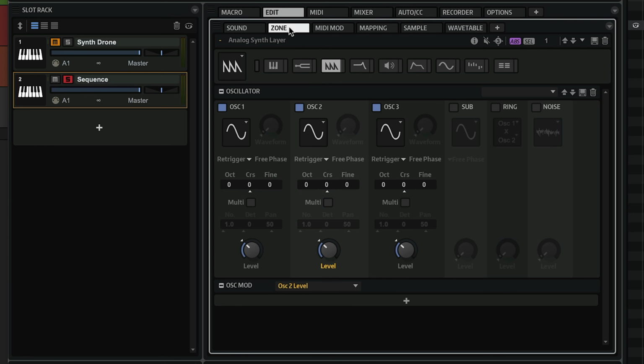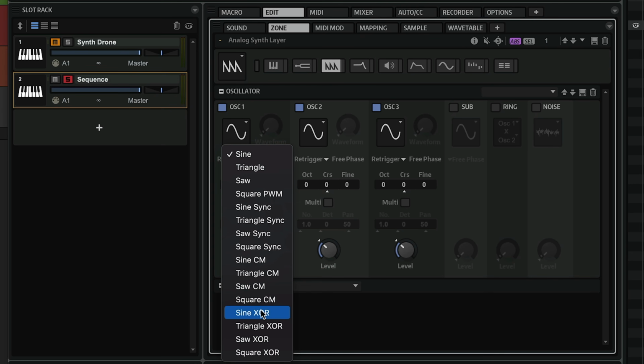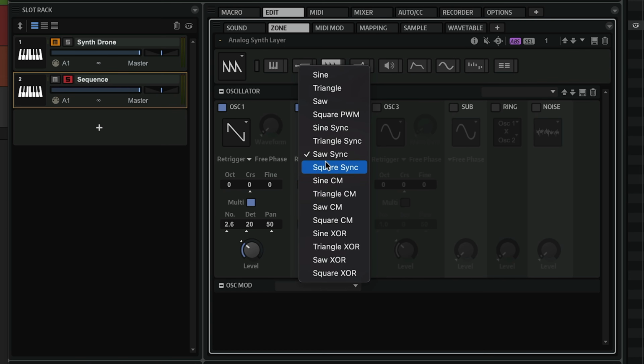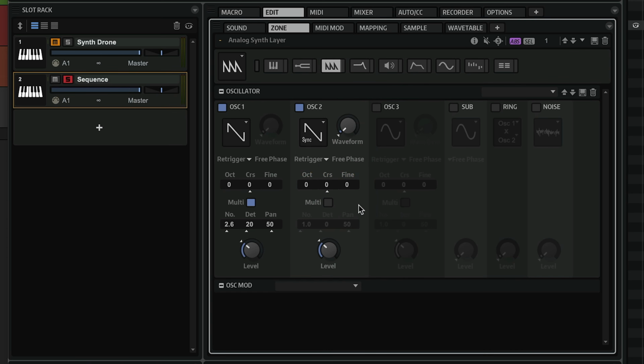So what I'm going to do is go here to my zone. I'm going to create a very similar sound. I'm going to go for a sawtooth. I'm going to activate the multi. I'm going to add a few more voices. I'm going to detune them. I'm going to activate the sawtooth sync oscillator here. I'm going to go down 1 octave. Very similar stuff. And the sub.